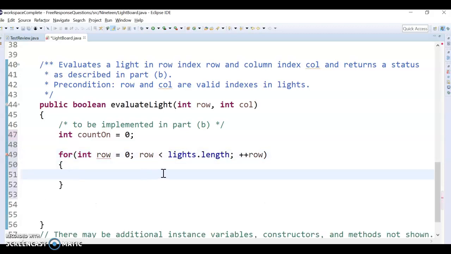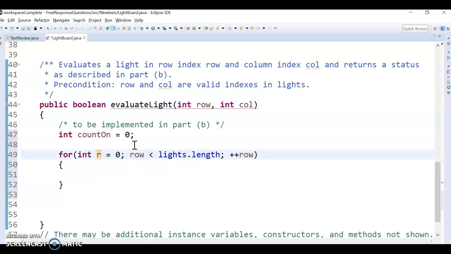Right, each item in there is a single D array, so how many single D arrays you have is how many rows you have. So that's lights.length. Okay. Oh, it doesn't like row because this is called row too. So maybe I'll just call this R then. Yikes. So I'll call it R.